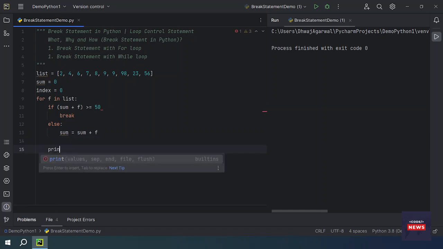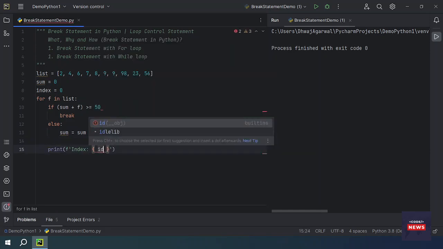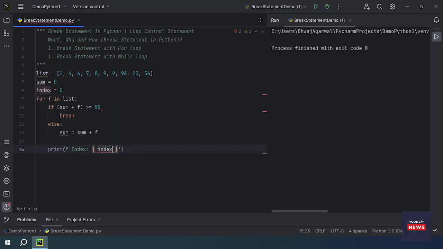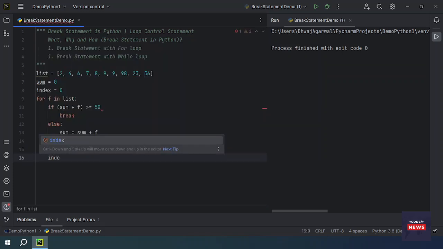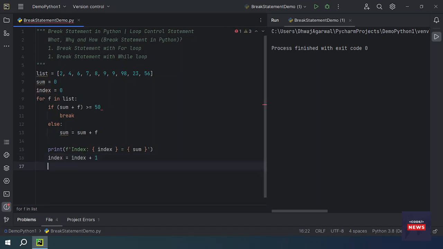And we are going to print what is the index in the current iteration and sum. In the last line we are going to increase the index by 1. Either you can do it this way or you can say index plus equals 1. This is the same statement. Let's run the program.